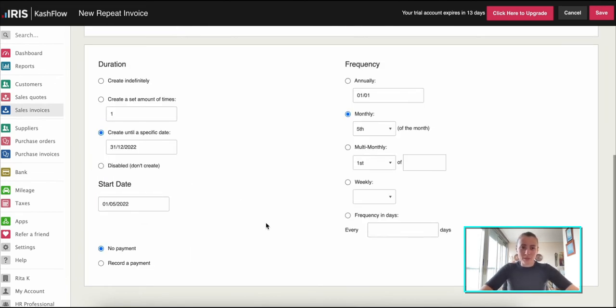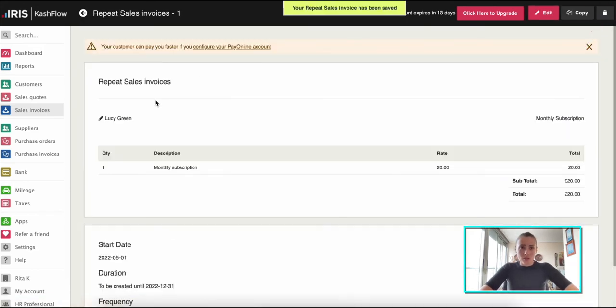I will say no payment in my case, and once you are happy, click save. So we can still edit or copy or also delete this recurring invoice, but this is a way how you can create recurring sales invoices for customers.